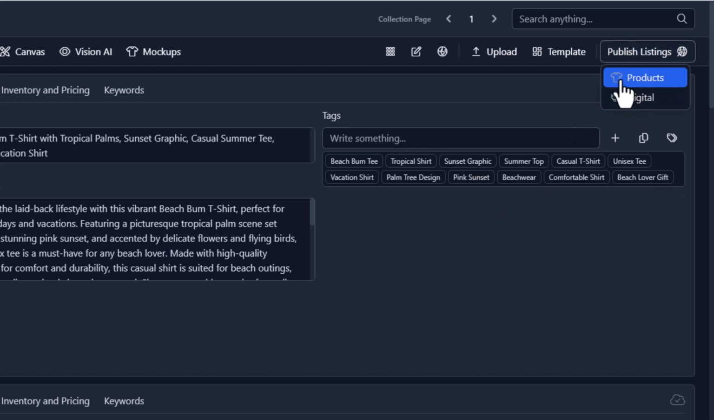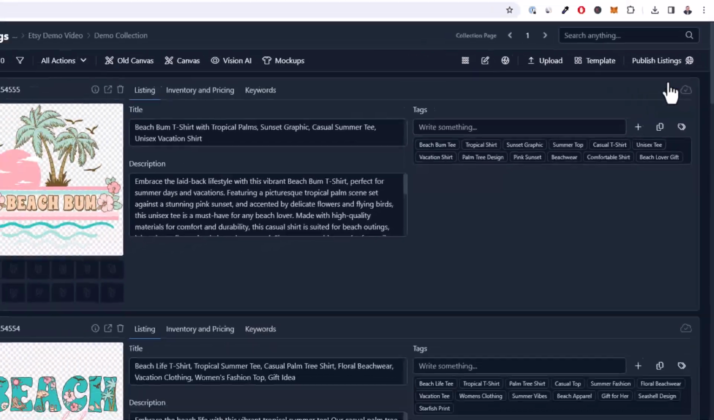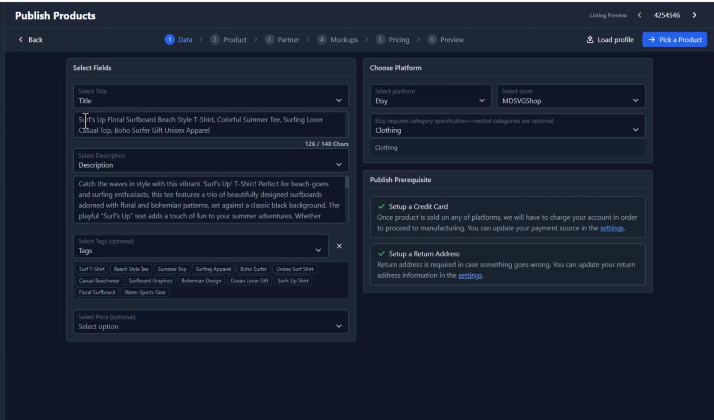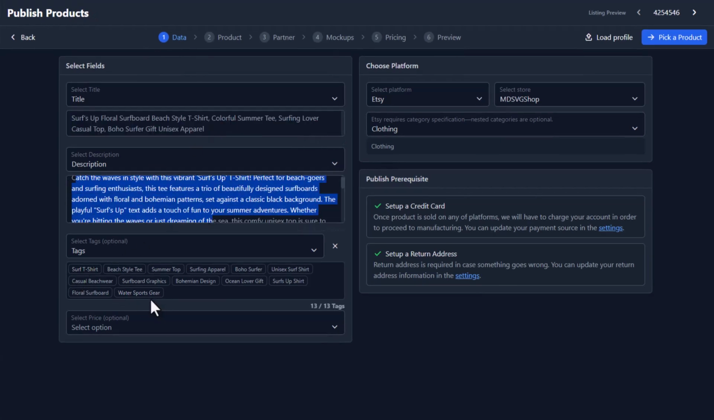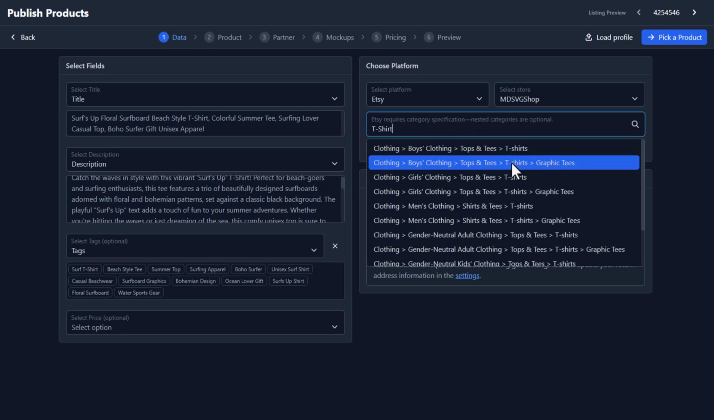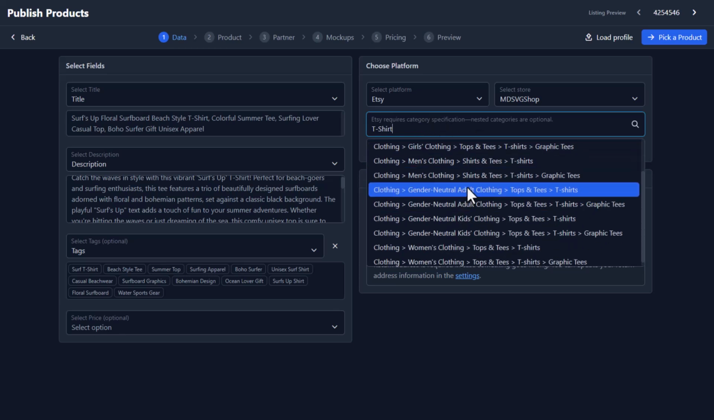There's two ways to do this. There's products, which is print-on-demand products, and there's digital, which we're going to touch on in a different guided video. So you want to click products to create these print-on-demand products. Now from here, you can map your fields. Keeping it simple, you can already see that the title, description, and tags are all mapped. Pricing is optional. You can completely ignore that. The clothing category is selected. Maybe what we'll do, I'll put t-shirt in here, just run a search. And it's a unisex shirt, so I'm going to go tops and tees, gender neutral adult clothing.